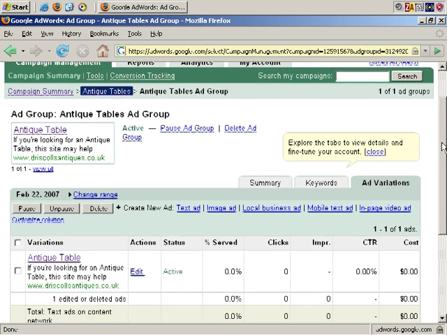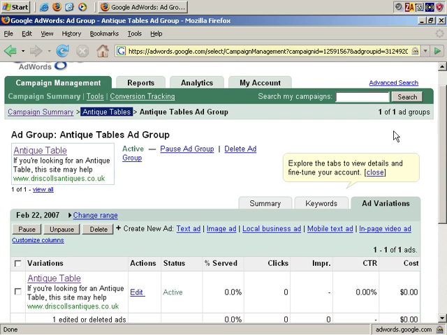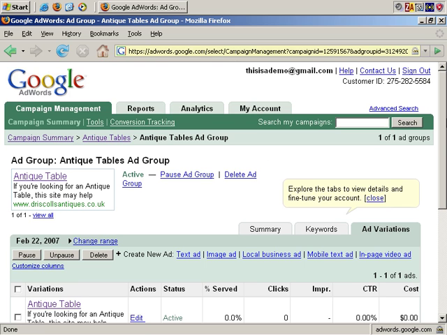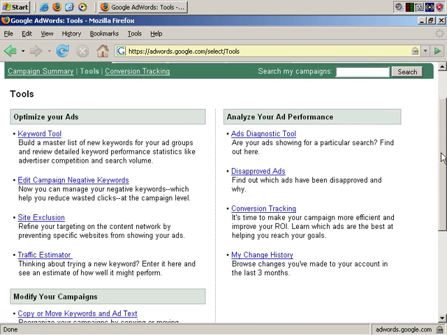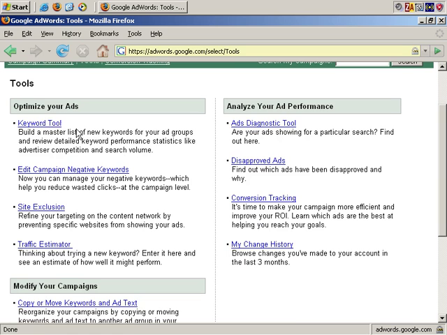That's a quick demonstration of the heart of the Google AdWords system. Now in campaign management, there is also a tools area with quite a few tools, as you can see, including a tool for giving you keyword suggestions and managing negative keywords. Negative keywords are words you don't want to be associated with.